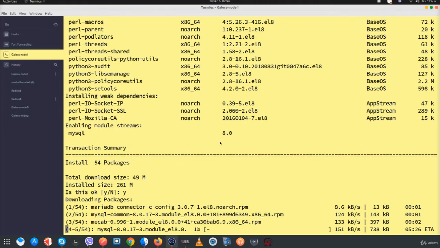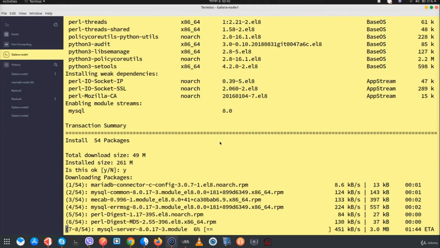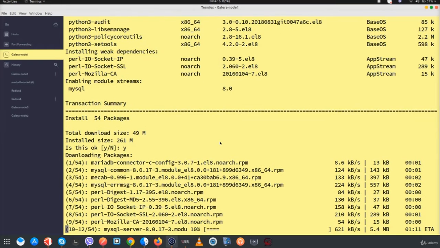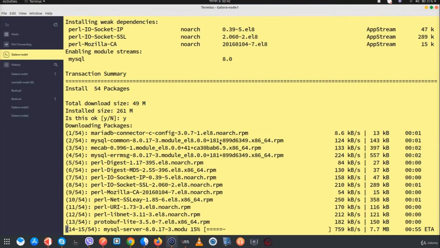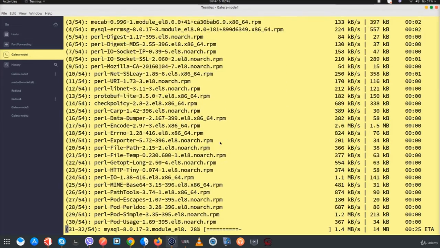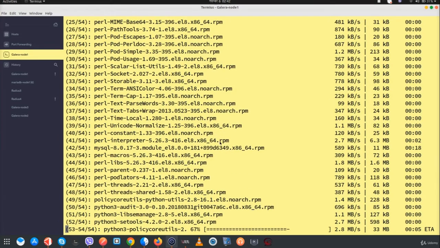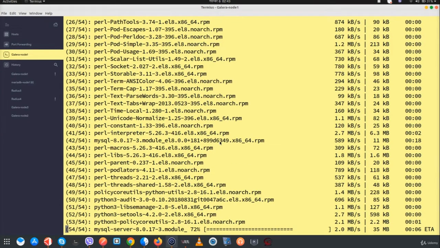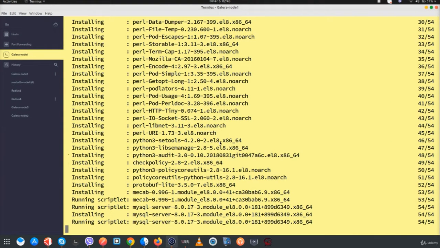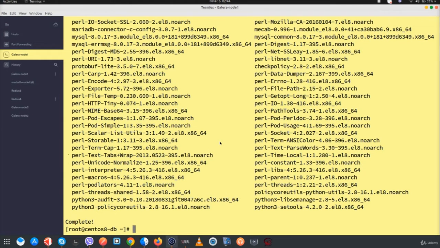It won't take, I think, more than 2 minutes. Let's see. Let's be patient. I do not want to fast forward it because it's really a short time. The packages have been downloaded. Now it will install it. A little bit more time. Okay, the installation of MySQL 8 has been completed.